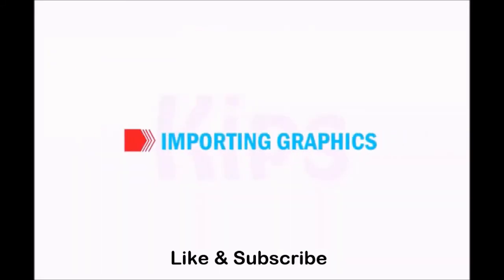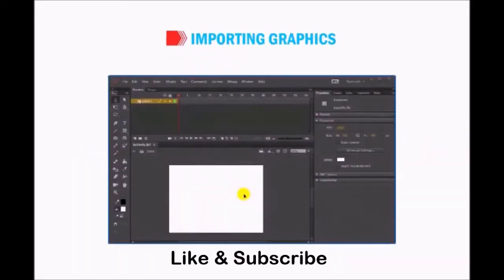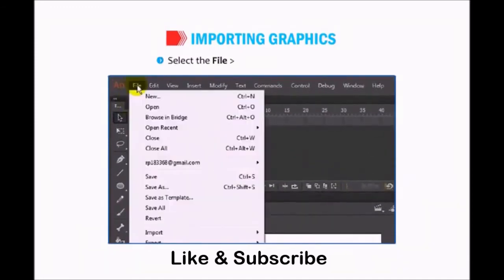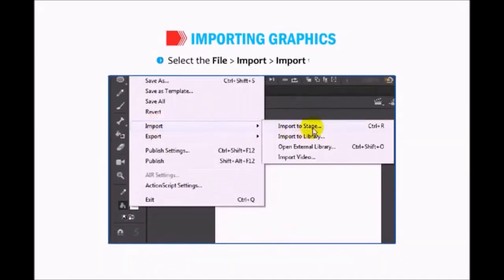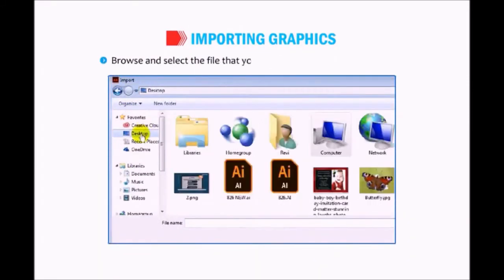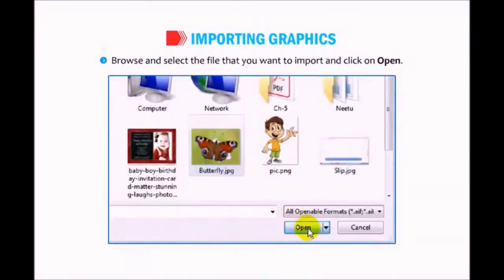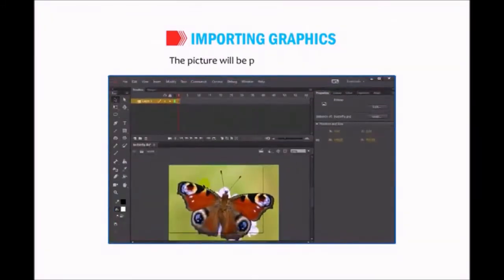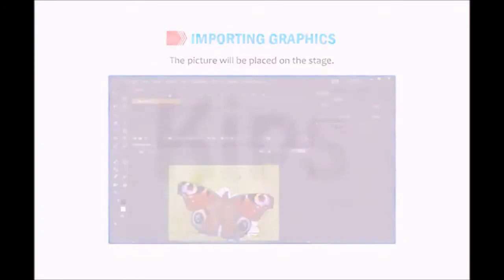Now let us talk about importing graphics. Select File, then go to Import and then go to Import to Stage. The Import dialog box appears. Browse and select the file that you want to import and click on Open. The picture will be placed on the stage.